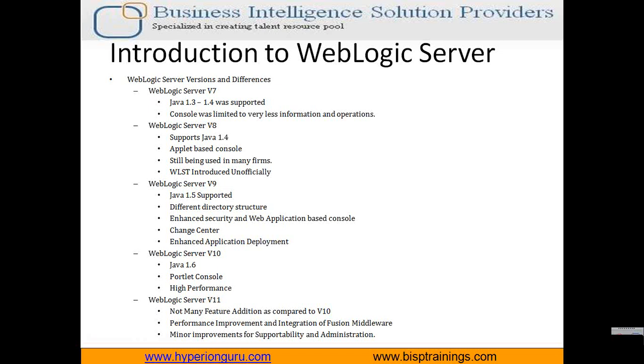And in WebLogic Server 10, not many features are incorporated, but it's like a portlet based console as compared to WebLogic Server 9. Even it looks the same, in fact, and it gives high performance. They have reduced most of the performance eating stuff in WebLogic 9, and they have brought a different version in WebLogic 10, and it gives good performance over the applications and operating of the application server.